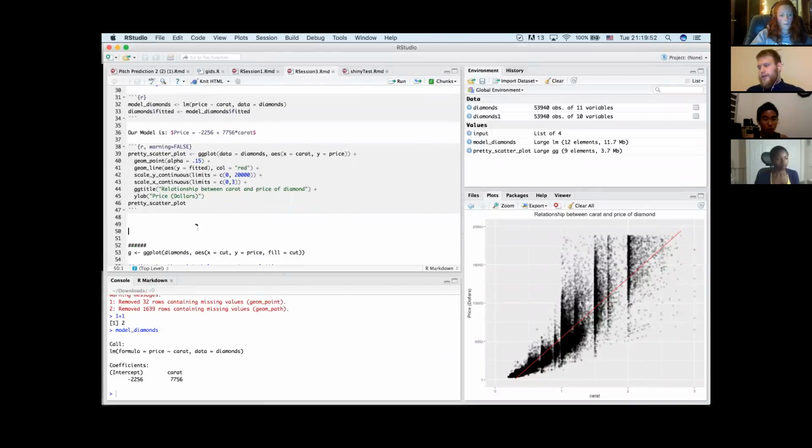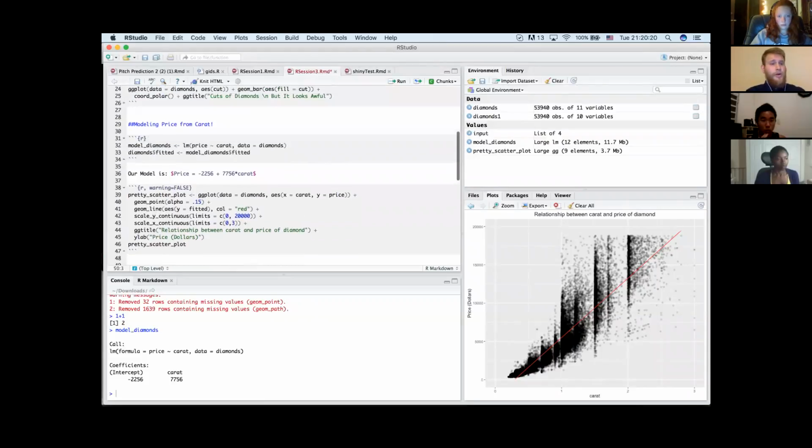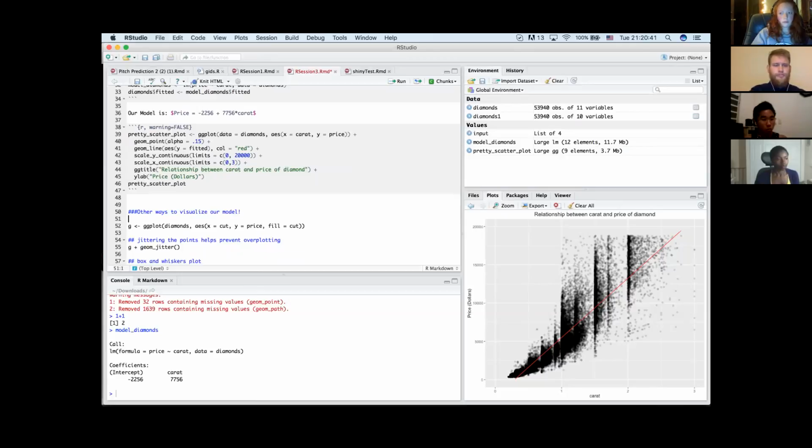So for the next little bit here, what we did is we took just two aspects of the data, but it's in three just to make it prettier. So we're taking the cut and price again. We're looking at this relationship, but we're looking at how we can visualize it in other ways. So let's make another subtitle for that, or since it's under the same modeling section, we want to add a third hashtag so that we know it's a subsection. So I'm just going to delete these. We say, other ways to visualize our model, right?